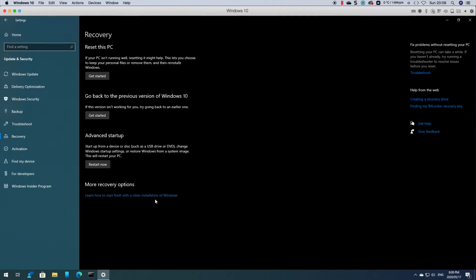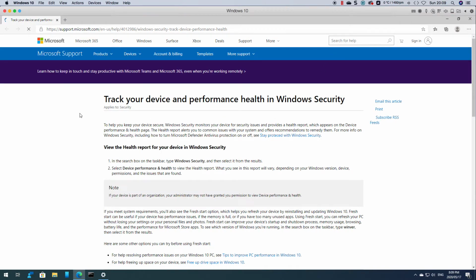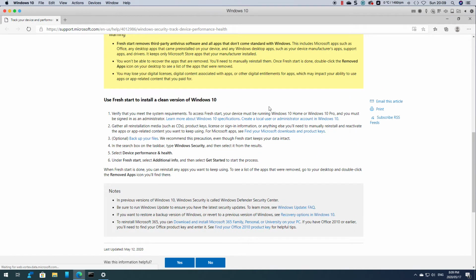to a web page that will actually teach you. So if you launch Edge, basically it goes and tells you, here we go, use a fresh start to install a clean version of Windows 10, and basically gives you the steps if you are new to this to do.